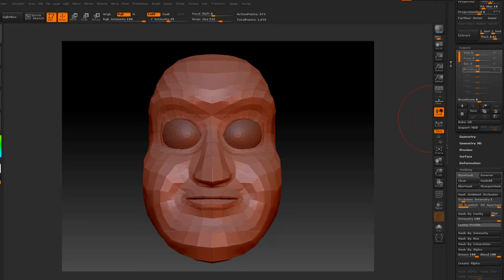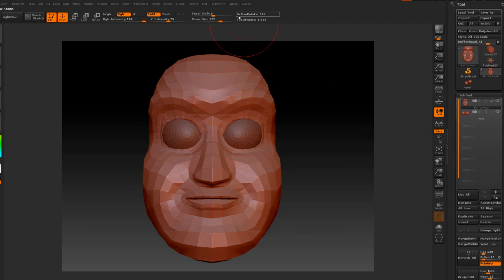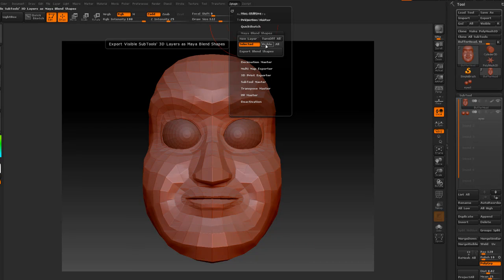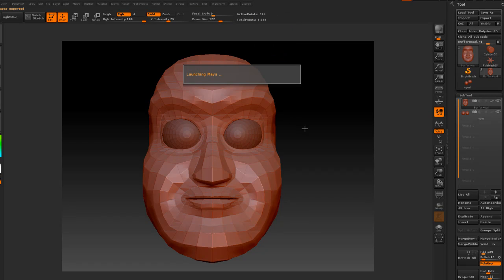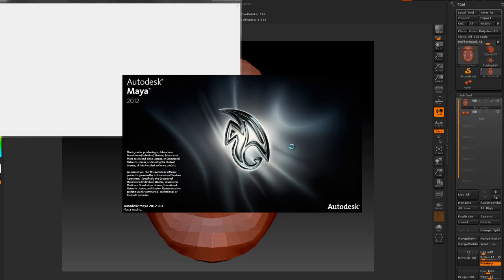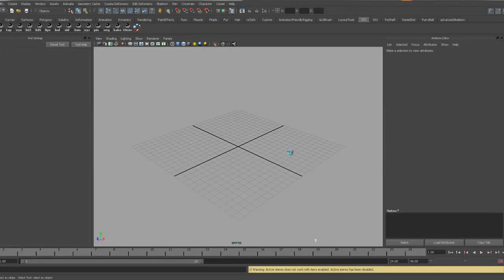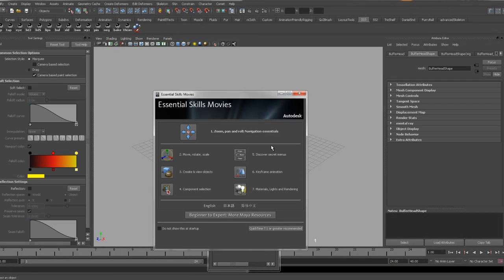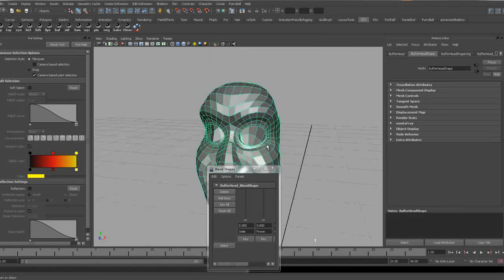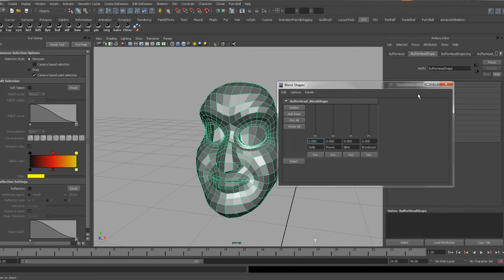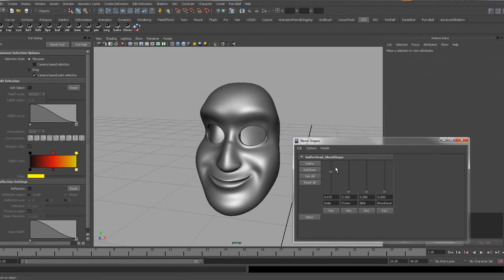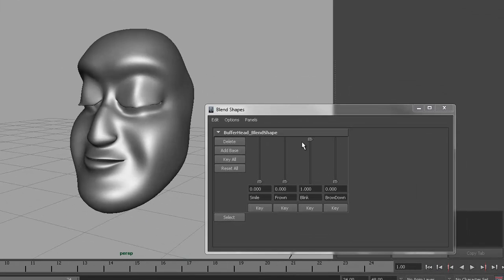That will do. Let's take this back to Maya. Go in the plugin. It's probably invisible right now. You turn it selected so it will only take the buffer head. Click export blend shapes. Okay. Gave us this head and these blend shapes here. You can see smile, frown, blink, that's all full. And brow down. Okay.